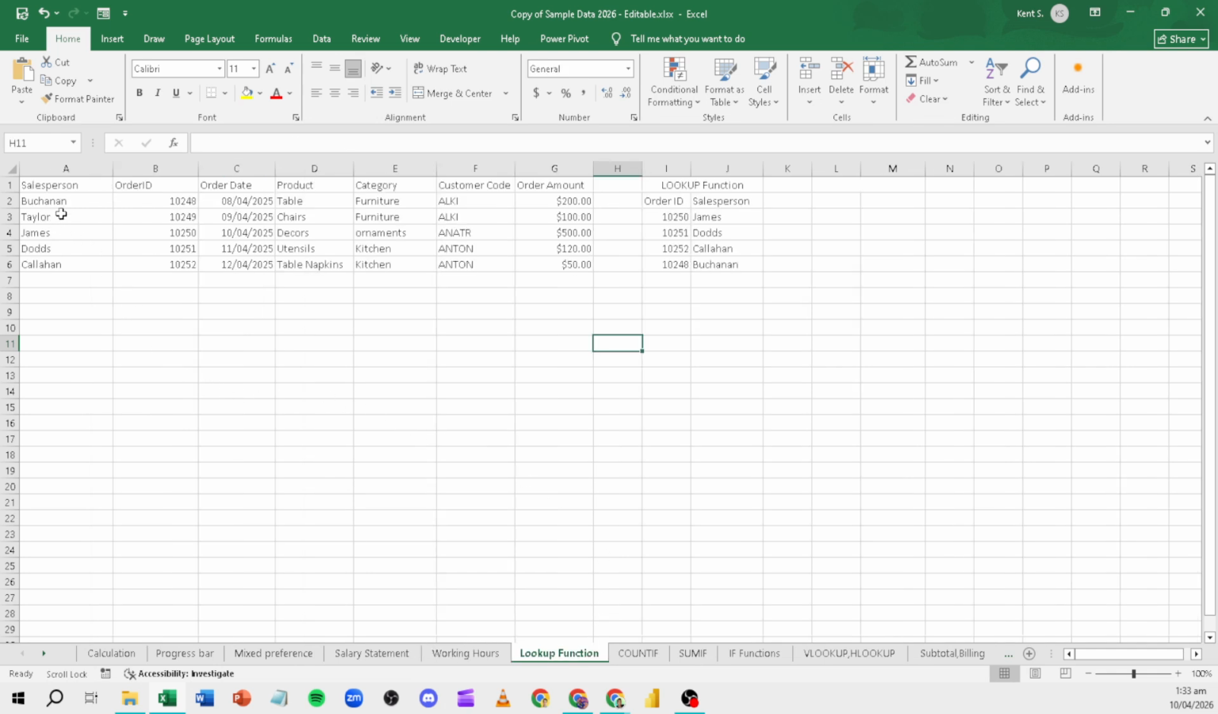The most important rule with LOOKUP is that the column or row you search in must be sorted in ascending order. If it isn't, the result can be incorrect because LOOKUP finds the largest value less than or equal to what you're searching for. Start by opening Excel and loading your worksheet.